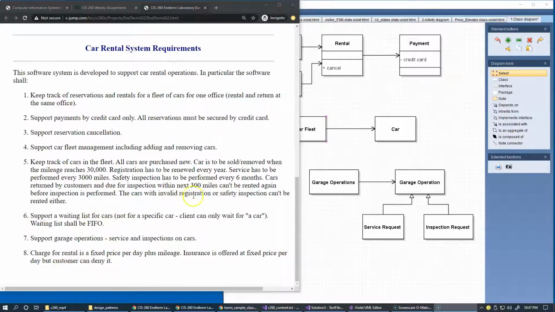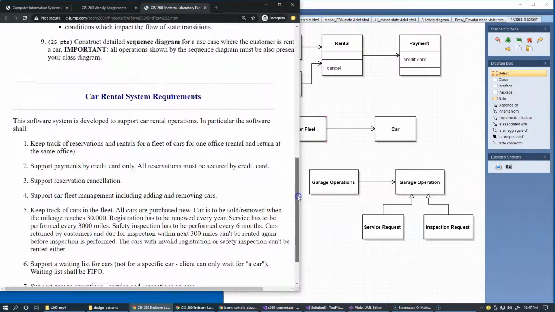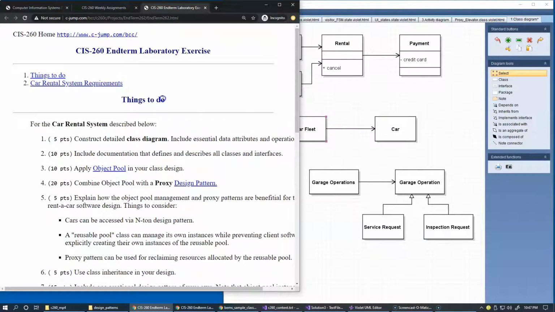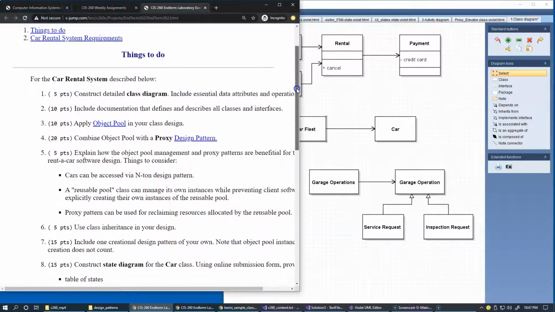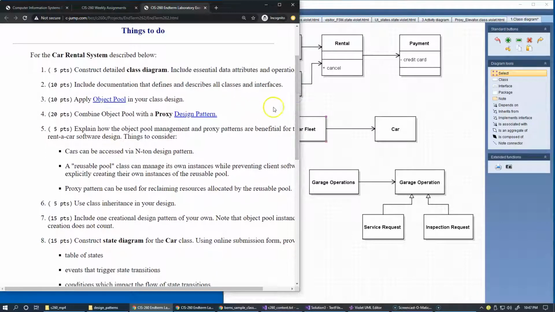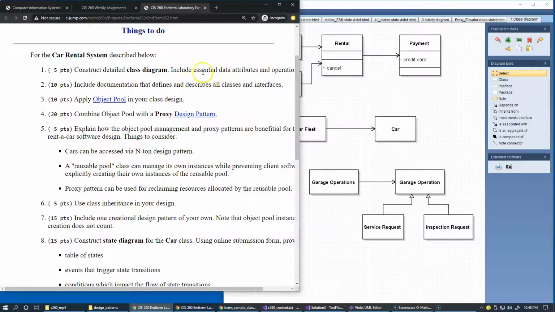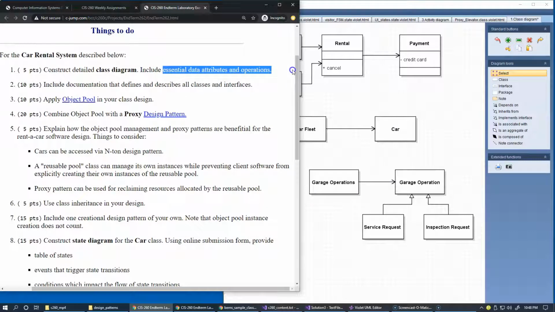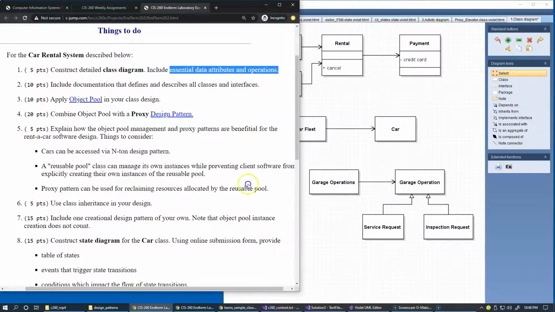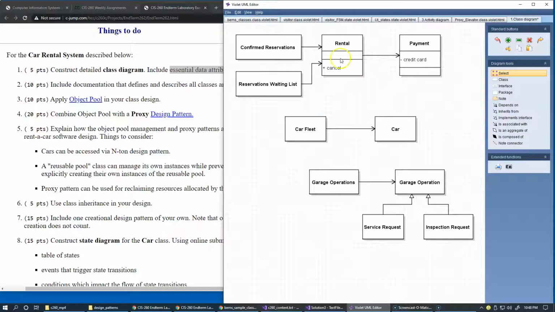Let's continue the overview of our final exam by going back to the list of things to do. So let's review this now. We need to construct a detailed class diagram. I am giving you some hints of what I envision as a set of objects, but it's very important that we include all essential data attributes and operations in this design. So basically all operations you can identify in any of the descriptions of the requirements.